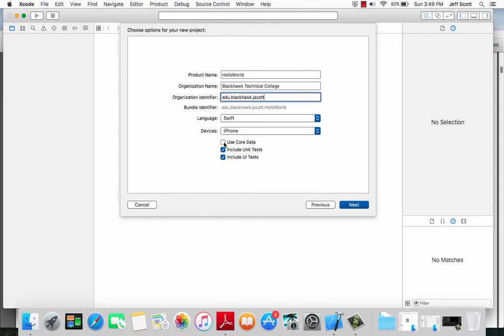And the use core data we'll get to later on in the semester. For right now, we really and truly don't need to click the include unit tests or include the UI tests. We can leave them because they're checked by default, and that's fine. And for the device right now, we'll keep it at iPhone.